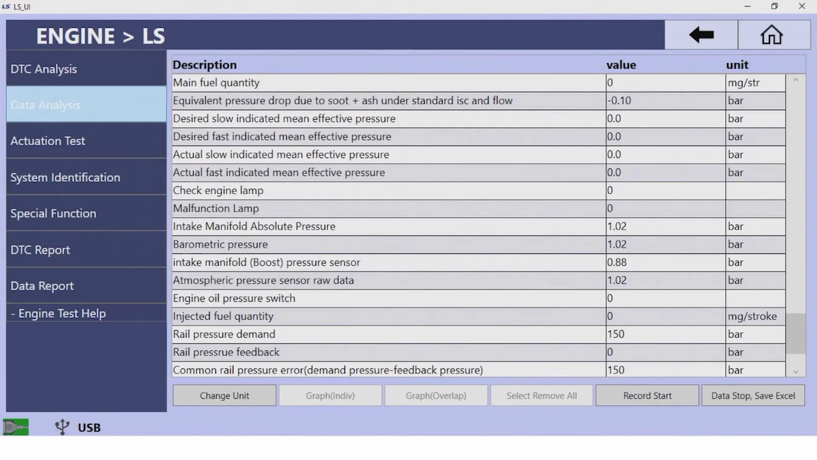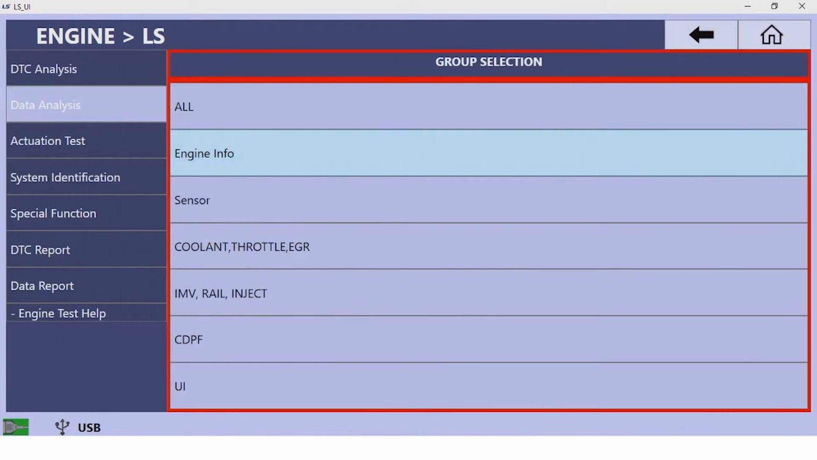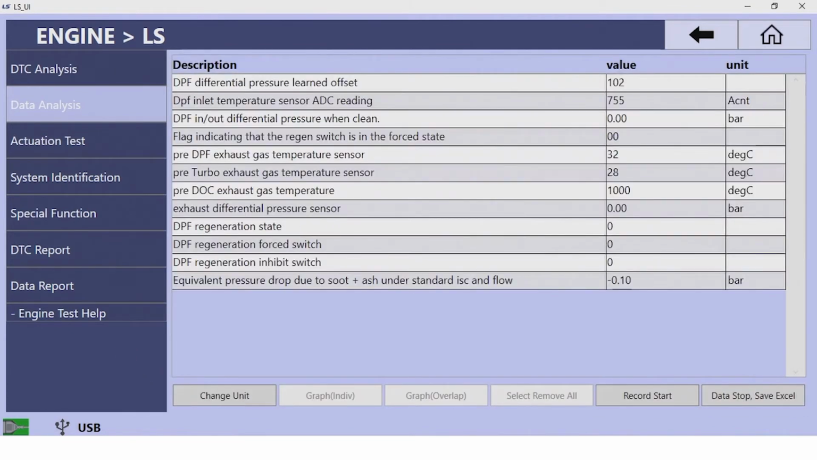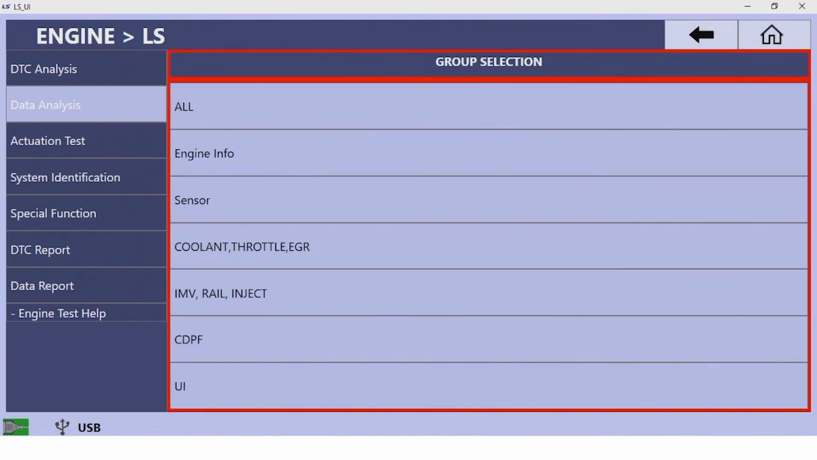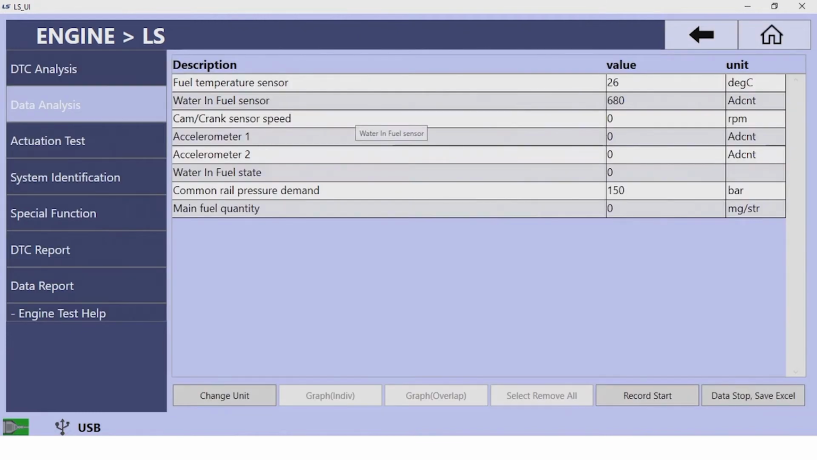Once back to the group selection, you can then choose random groups to view information, such as for the after-treatment system, you would go to CDPF, and you would be able to see your temperature readouts and pressures. You could choose IMV, rail, and injection to see data associated with the common rail system. And again, you can always choose to record this data if needed.